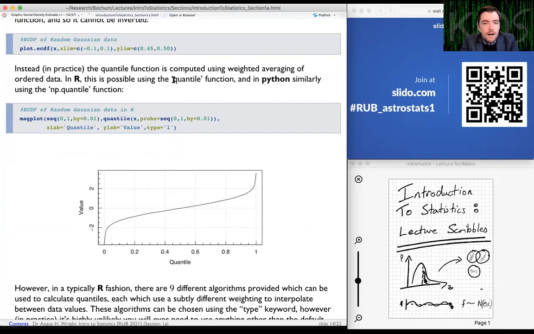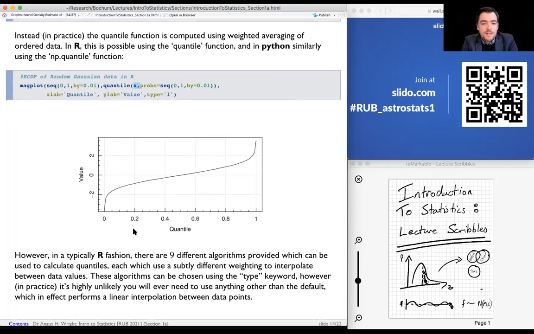So in R, you do this using the quantile function. In Python, you use, again, numpy quantile, similar sort of thing. And what I've plotted here is the quantiles of my same random normal data X. You can see that at 0, the quantile is something quite negative, and at 50%, my quantile is around 0, and at 100%, it's something quite positive. So again, it's as if we've just inverted the ECDF, but practically we had to do something slightly different.